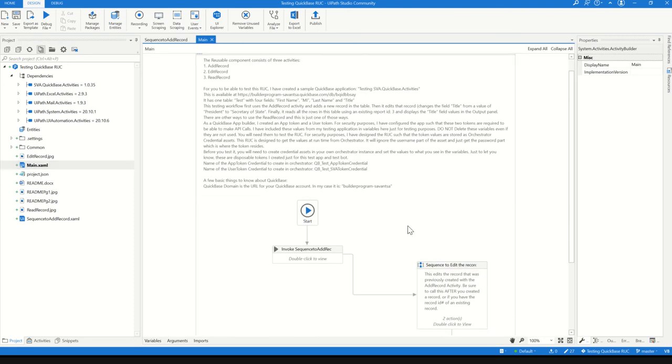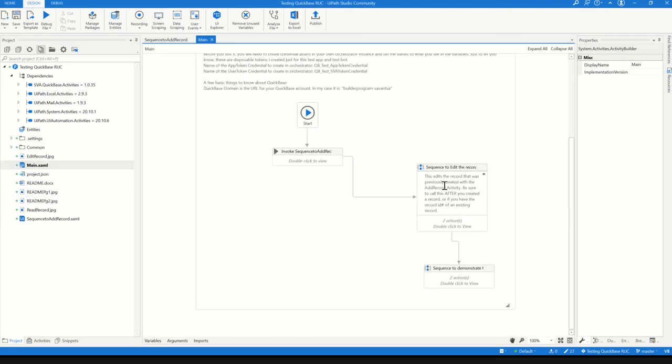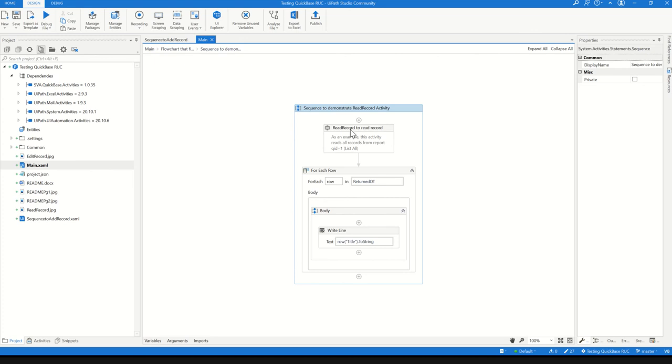So this is for the add that we just saw, and then there is another activity that I created to test editing the existing record. This is how it demonstrates how to read. You can read the record with the QID one for list all, and once it returns the data, you can go through it, and for one of the records it will show you the title for that particular record. That's all.